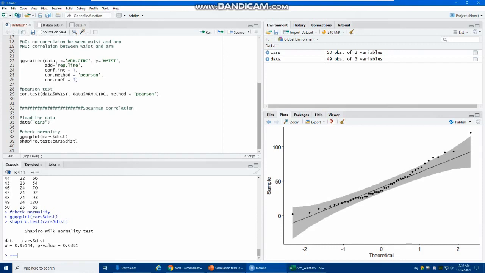So our option is that we have to use the Spearman rank correlation, which is the non-parametric version of the Pearson product. But again, for the Spearman rank correlation, we still have an assumption that the relationship between the two variables should be monotonic, right? So we will use ggscatter. For ggscatter, as you know, the first argument is data, and then x, y, and other arguments.